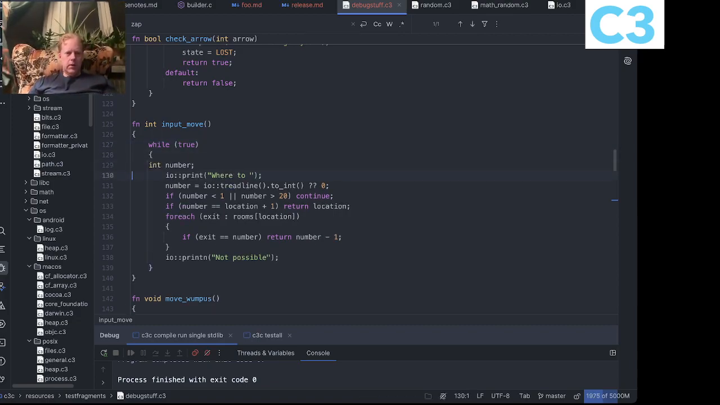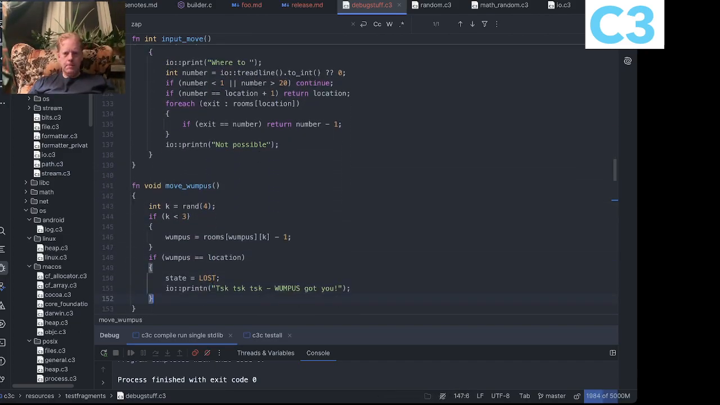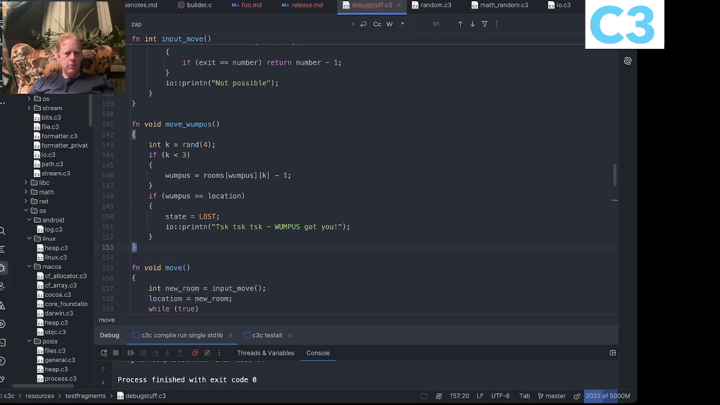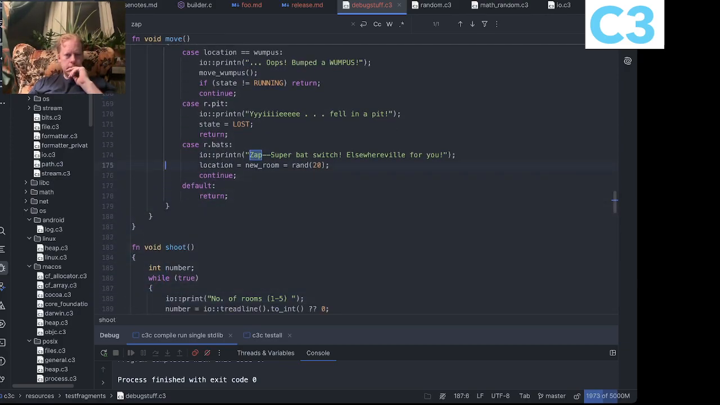And notice here that this number should be in here. The number is never used outside. Okay. And let's move the WUMPUS. It's just a 1 in 4 chance that it just stays. And then it got you if it's in the same location of moving. When you move, you can bump into WUMPUS and it might kill you. You can fall into a pit or you can get zapped.